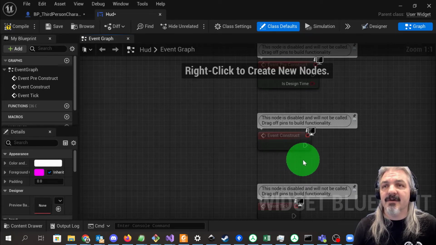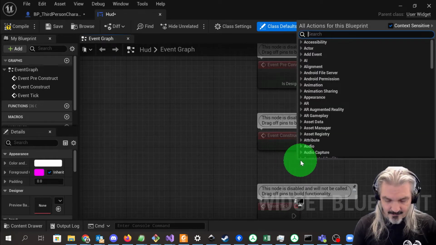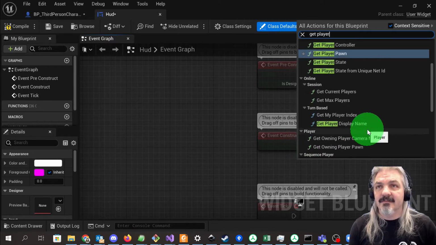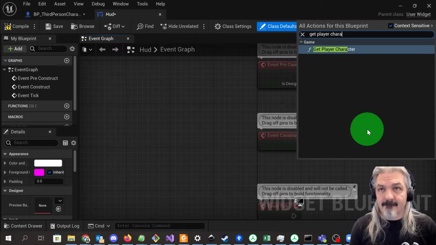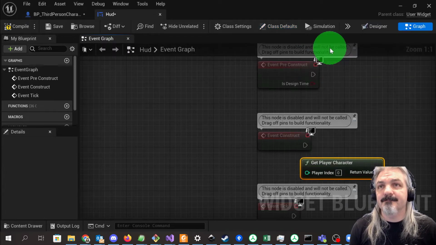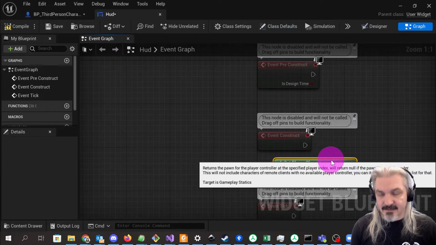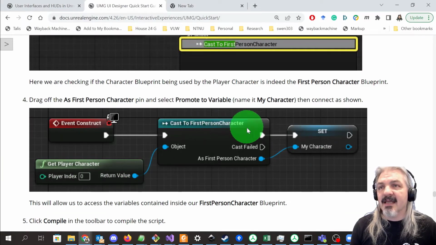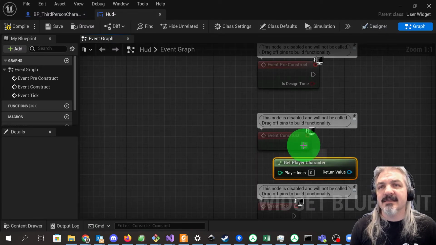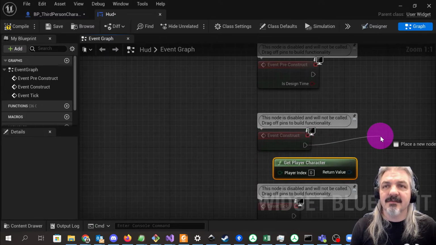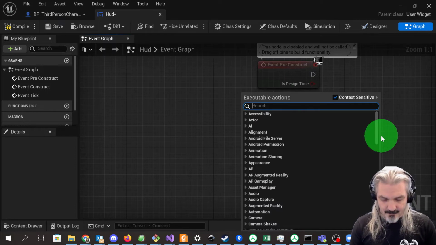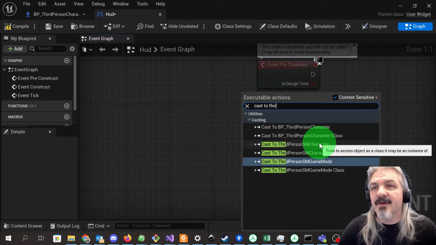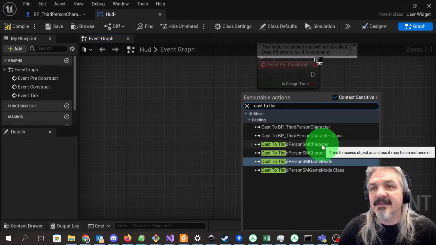But if we go here and we go get player character, bang, that's the player character we're getting. Again, see get player character here, and we're going to cast that. Instead of casting to the first person, we're going to cast to the third person because we're in the third person. So cast to third person SM character.